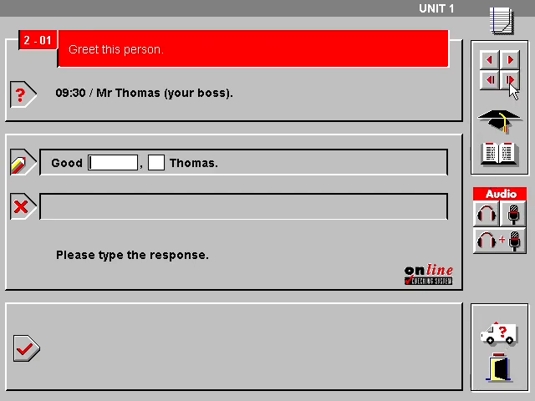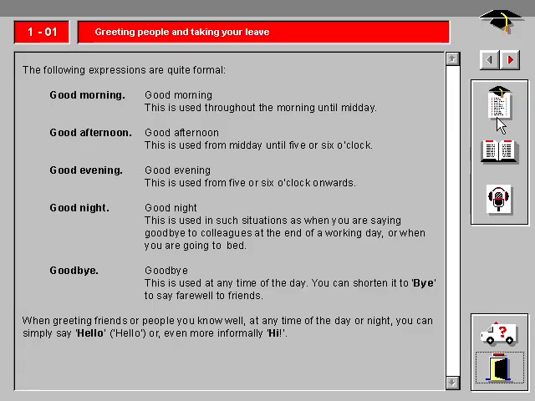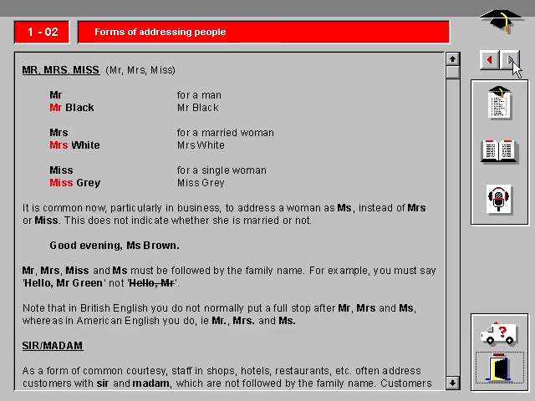The first item here involves greeting your boss at 9:30 in the morning. Let's suppose you don't know how to respond. Click on Explanations. Here's an explanation, but in this case, the forward arrow is red. This means there is more than one explanation to be consulted. Click on the arrow, and the second explanation appears.